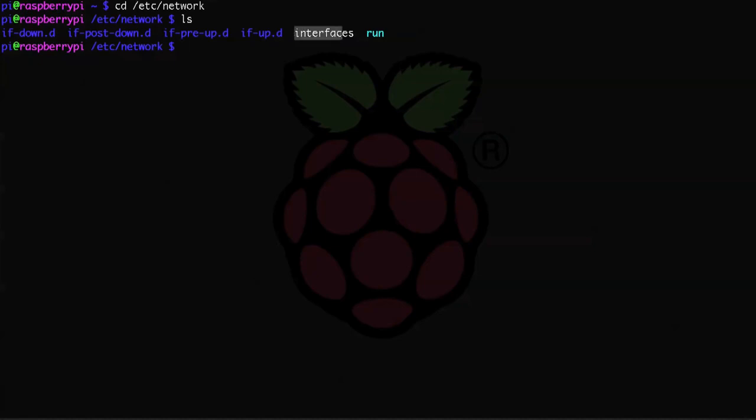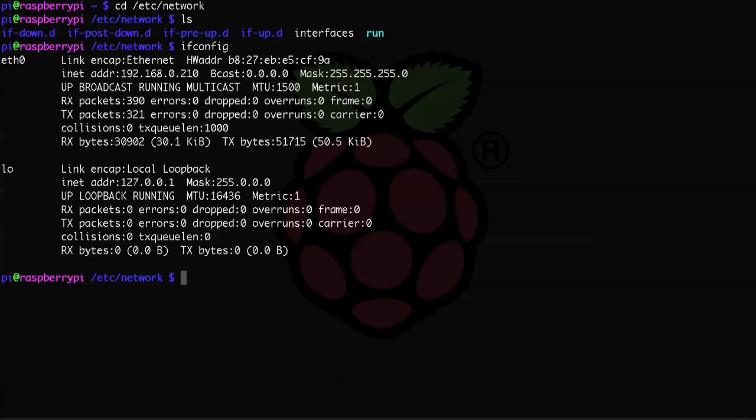But before we do that, let's take a look at the IP address that we are currently using. So ifconfig, and as you can see here on interface eth0, I have an IP address of 192.168.0.210.